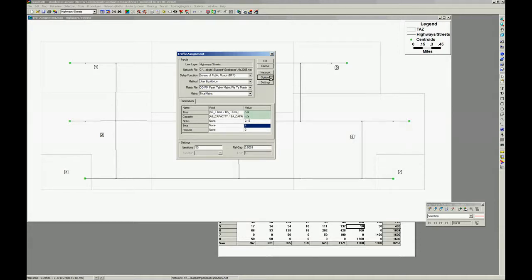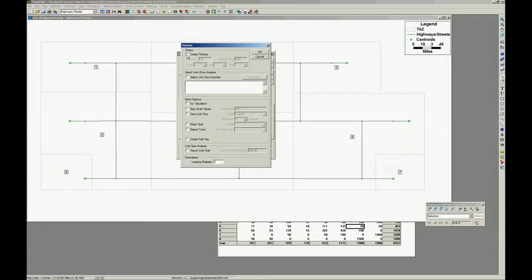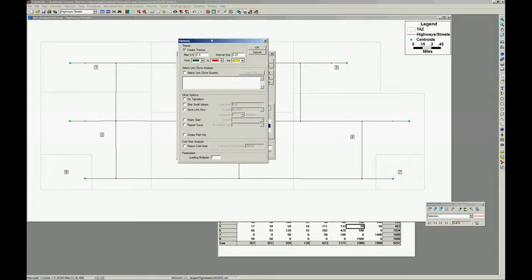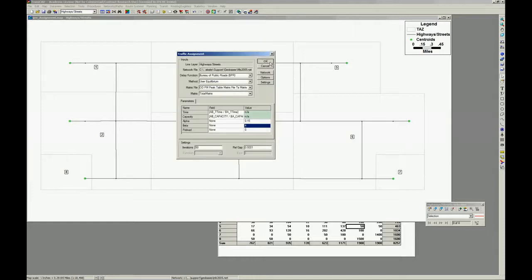Let's go to options. In options, you can create themes, and all the theme maps, and this saves you some time later. Let's choose do tabulation, and we're not going to do anything else here. There are other options, but let's leave it this way. Press OK. Press OK again.